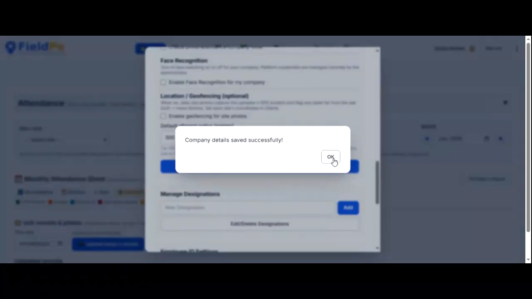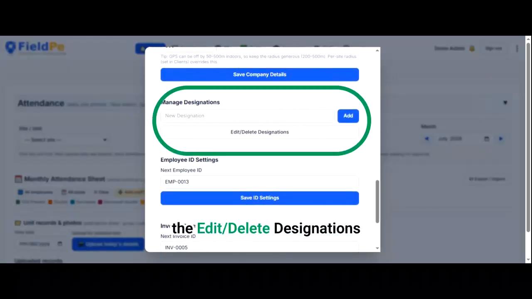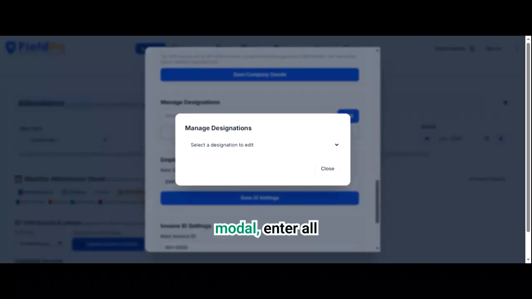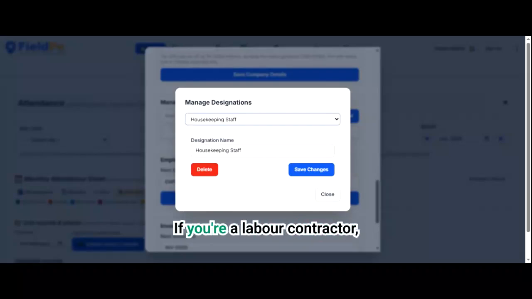Let's go to the next step, which is managing designations. Scroll down and open the Edit or Delete Designations option. In this modal, enter all the services you provide. If you're a facility agency, add roles like security guard and housekeeping. If you're a labor contractor, add labor and so on.